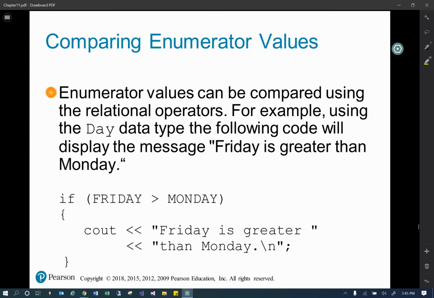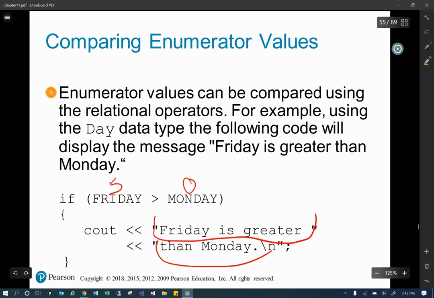Now, when it comes to enumerators, you can compare them. Remember that they're going to compare just like integers. And so we know that Friday, I believe, is 4, something like that. And Monday, I believe, is 0. So obviously, Friday is greater than Monday. Makes sense.